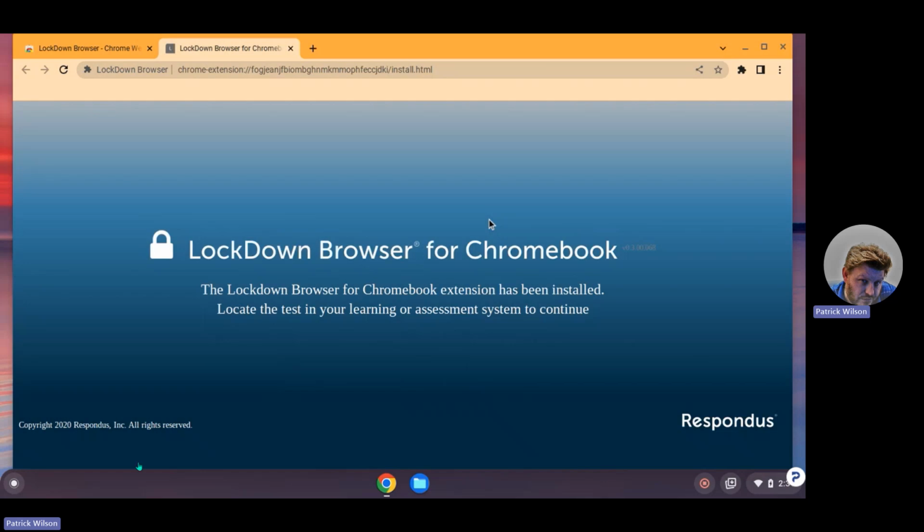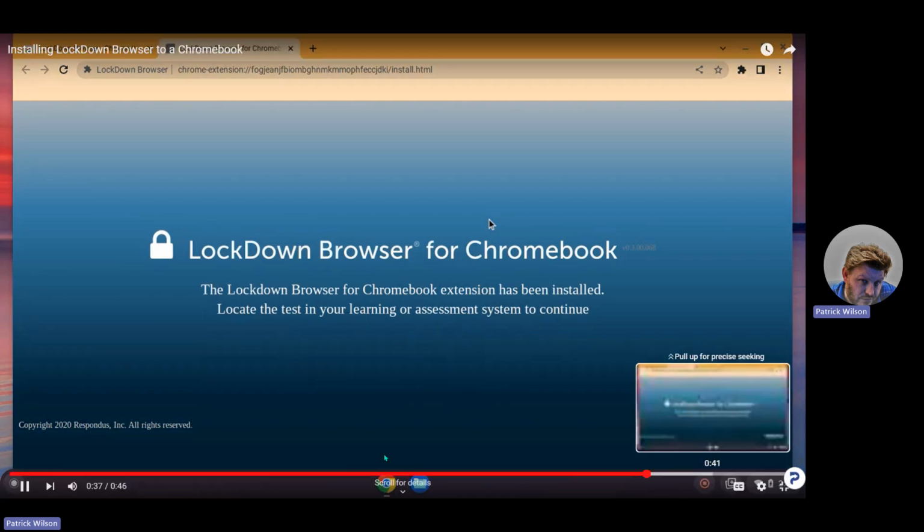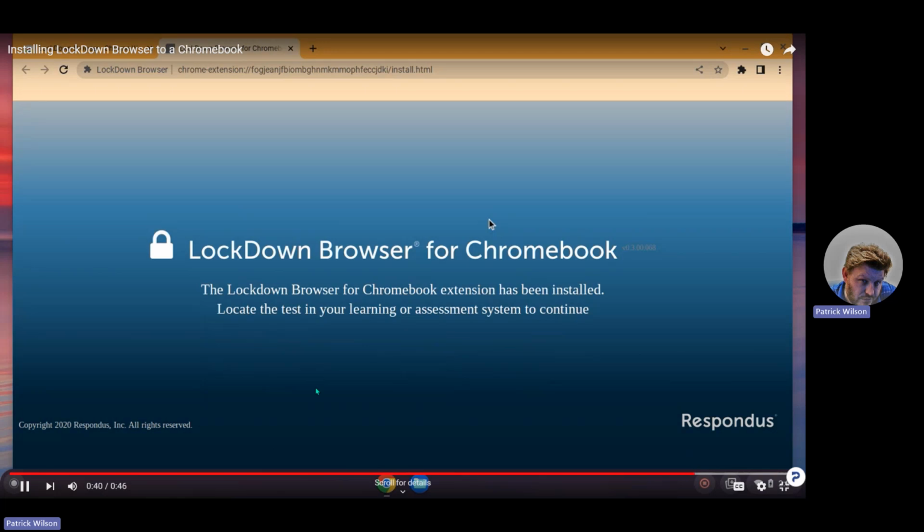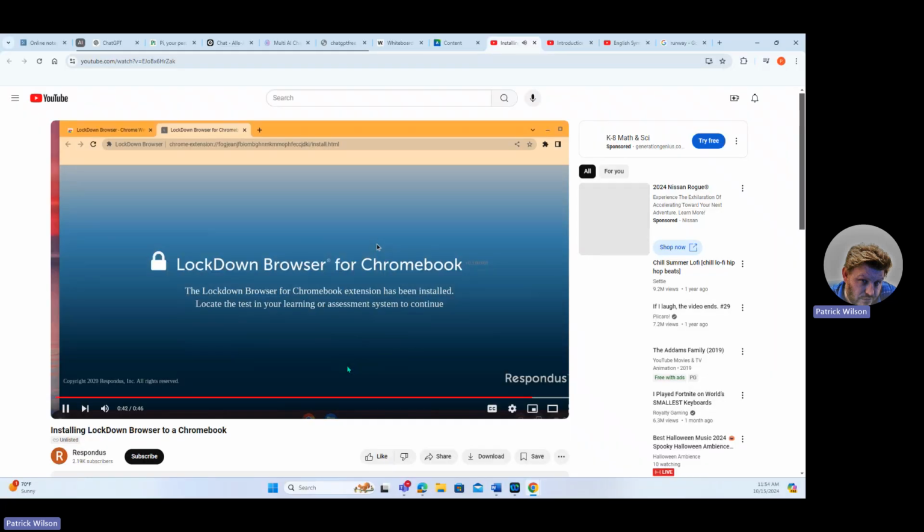And that's it. You're now ready to take your exam in your school's LMS with the Lockdown Browser for Chromebook.